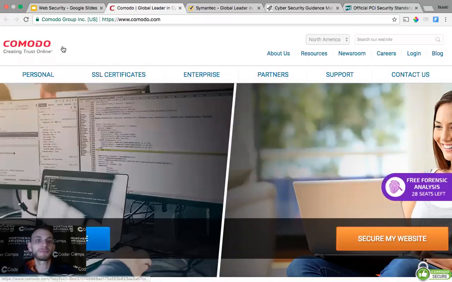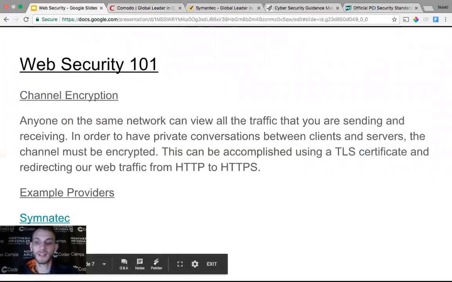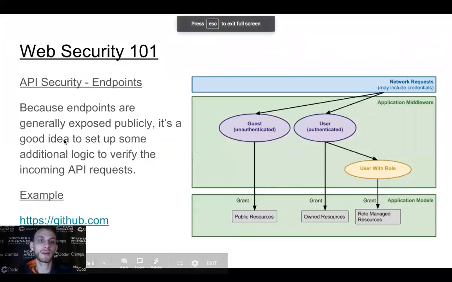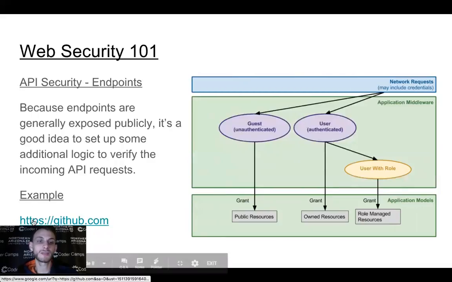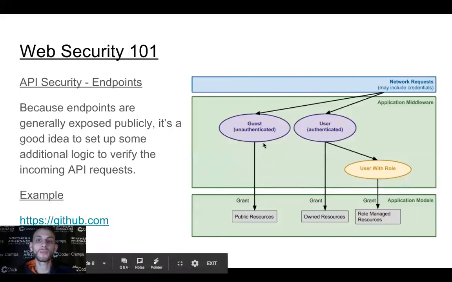All right, so now that we've seen where we can access those, let's go ahead and talk about API security for our specific endpoints. Because endpoints are generally publicly exposed, it's a good idea to set up some additional logic to verify the incoming API requests. If we go to github.com, we'll notice that when we're a guest, before we've logged in, GitHub allows us to view public resources, right? But we can't view any of our own resources.